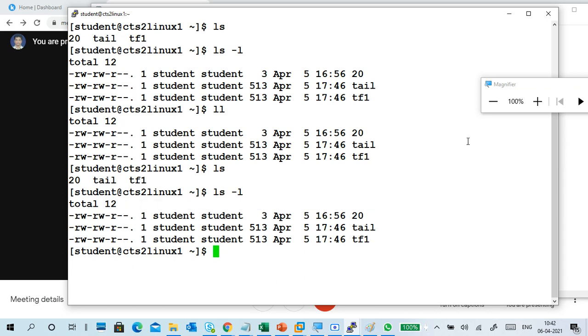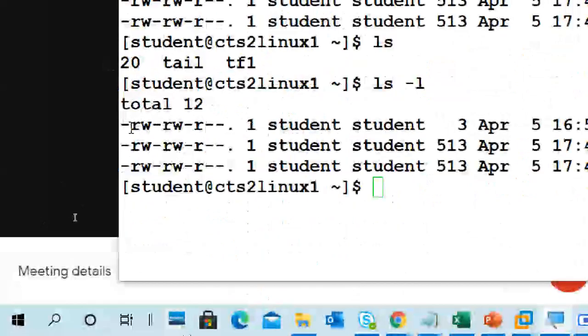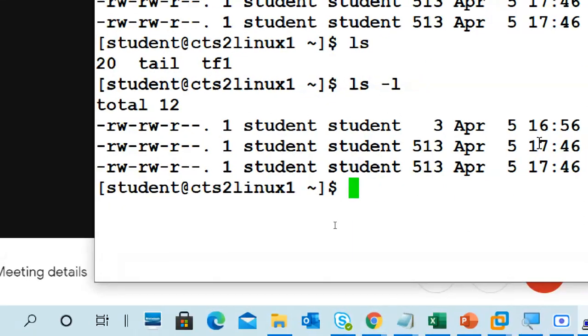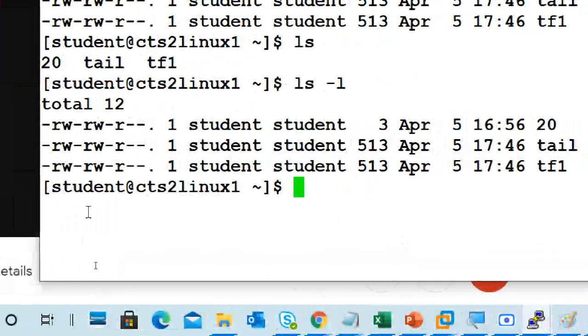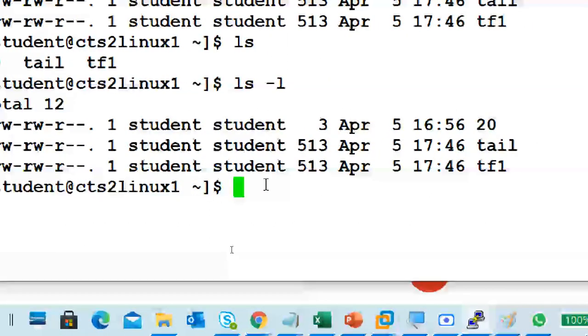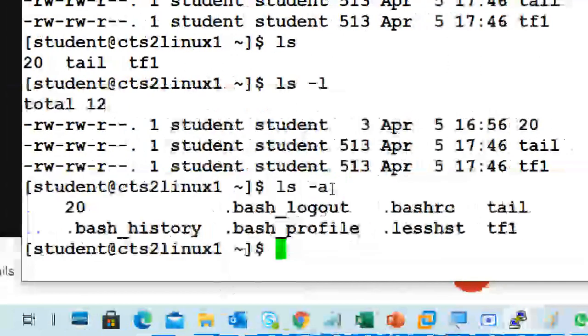If you see a hyphen, it means it is just a file. If you see a d at the starting instead of a hyphen, it means directory. Sometimes it will show l, which means a linked file. Sometimes it shows things like t, which is a sticky bit kind of thing. Next command I use in ls is ls -a. What is a? It means all.